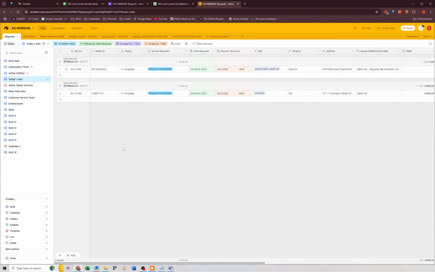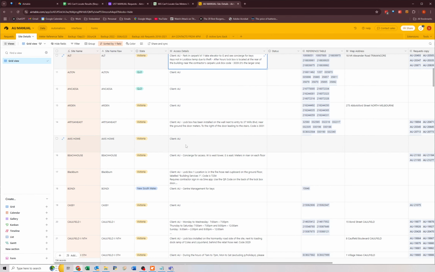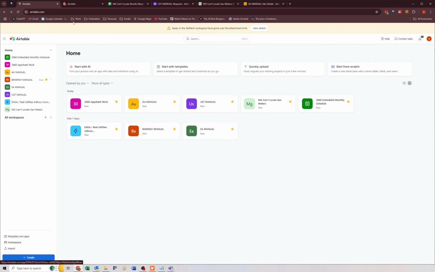Anyway, where you want to change them, if you want to change any of the access details, it'll be in this tab here in site details. So if you go into site details, you'll be able to see you've got your site name, and you've also got your access details here. And all of this is kind of listed. There's a little client AU because I wasn't allowed to put it in here. But you're able to edit the access details here if they change. Same as for B Energy.